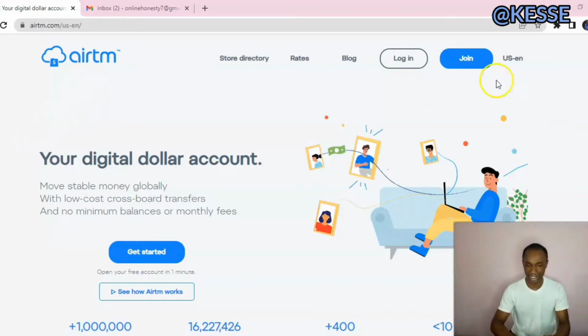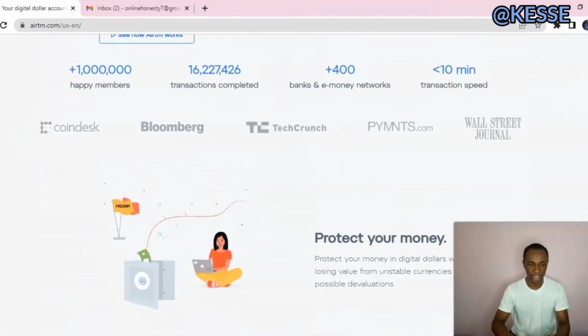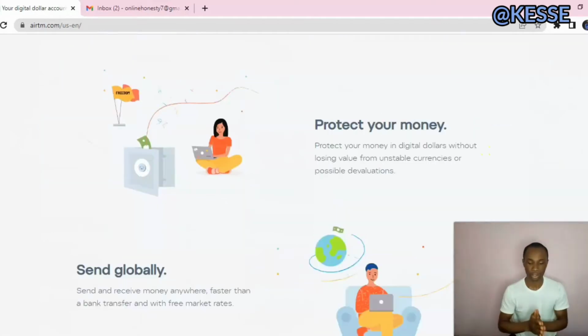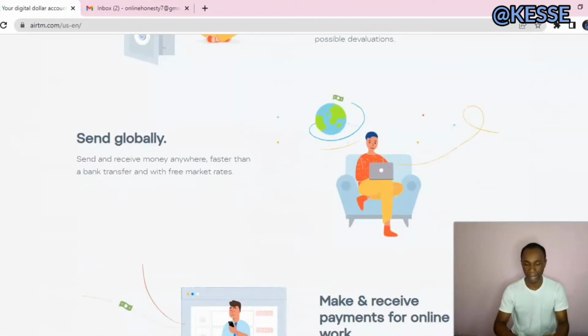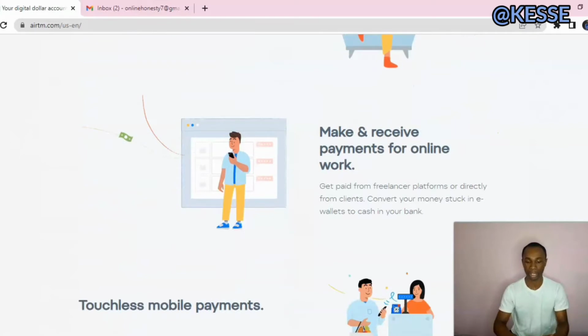And as you can see here, ATM has big partnerships with many online companies like CoinDesk, Bloomberg, and many other platforms. And your account is protected. You don't need to be afraid. All you just need to do is to do the right thing in order for your account to be verified. So ATM gives you the opportunity to protect your money. You don't need to be afraid. And it also allows you to send crypto globally and also make and receive payments online and all of that.